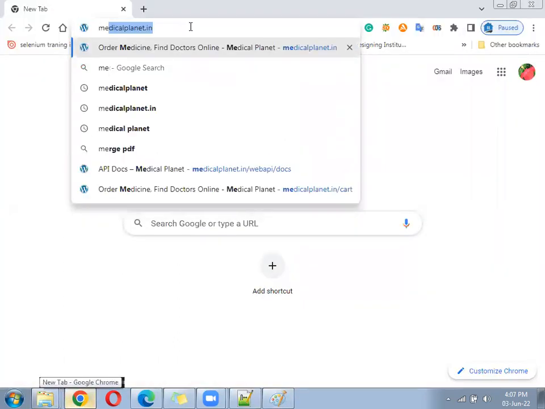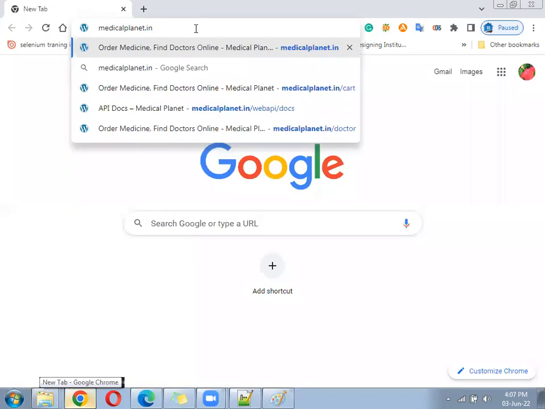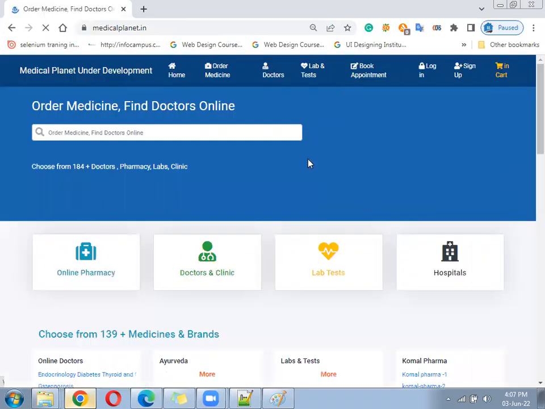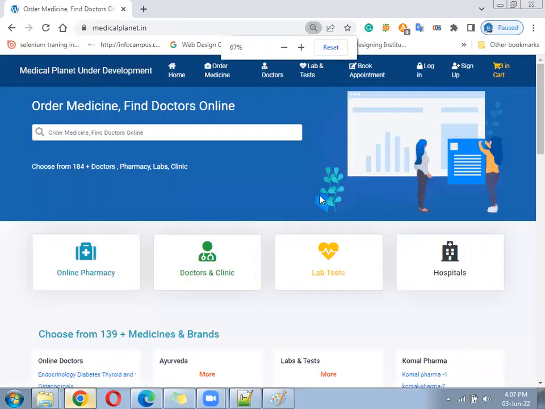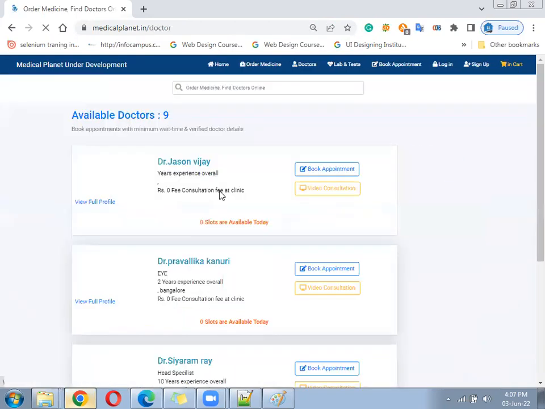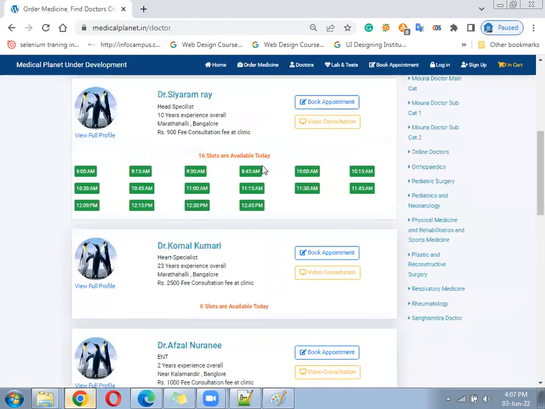Here we are also going to introduce a very good project in the market, Medical Planet. You can purchase medicines from here only. If you want to book a doctor appointment, you can come here, go to the books, and see here. These are the doctors. My slots are also available here. Testing is going on as of now. They are working on these slots, how to generate the slots.